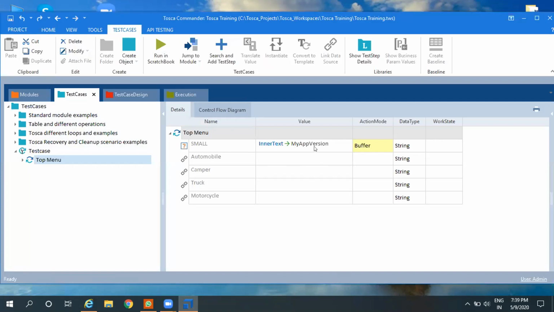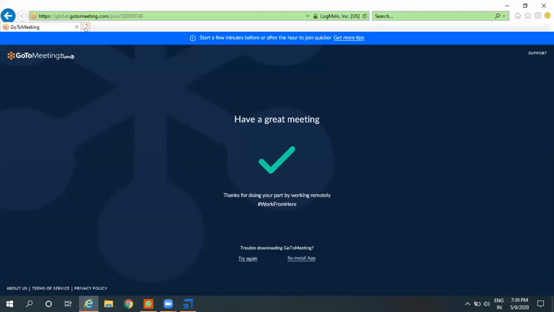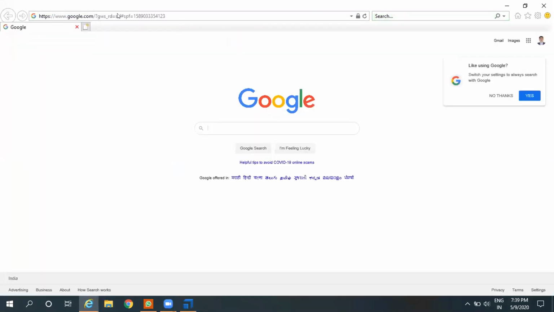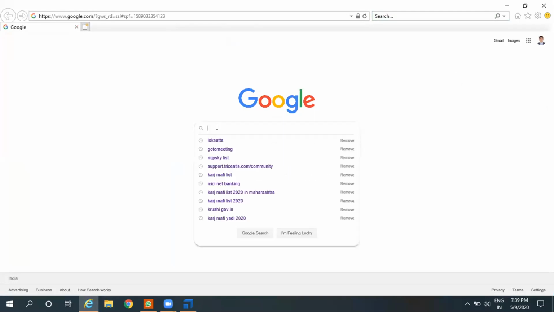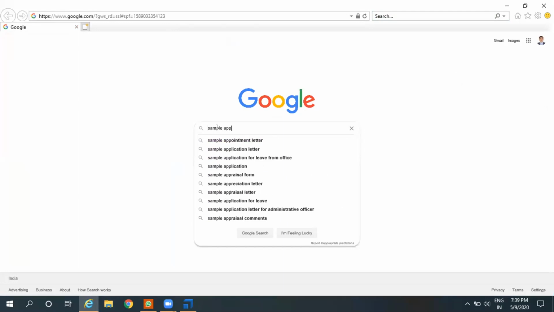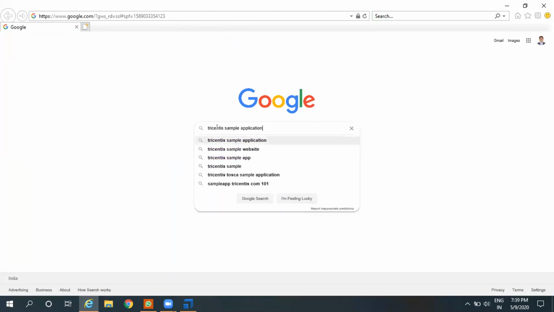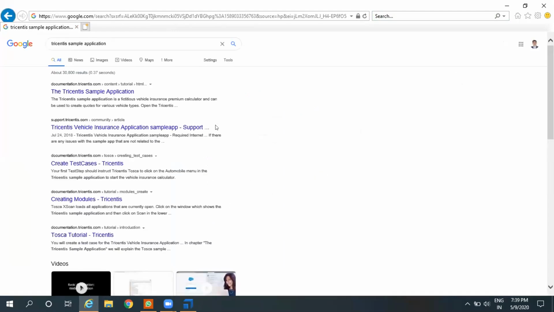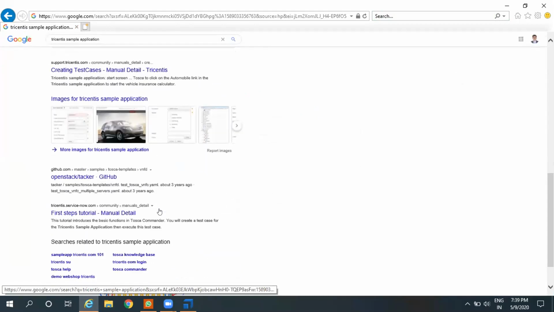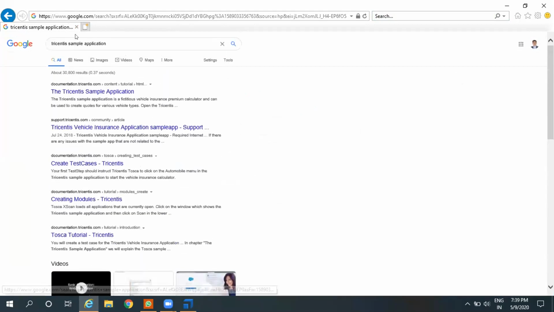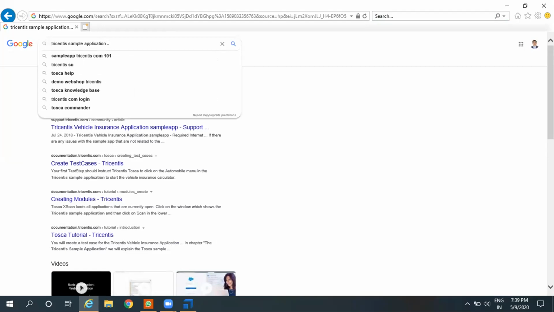We are here. I think we need to test this. Yeah, let me open this app. I think I should save this site. Sample application.